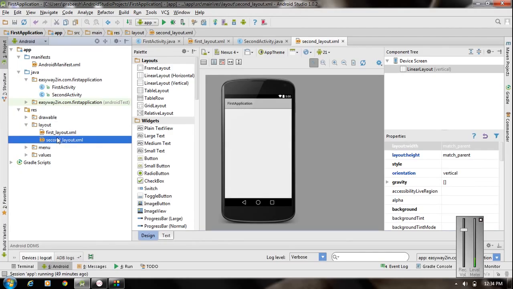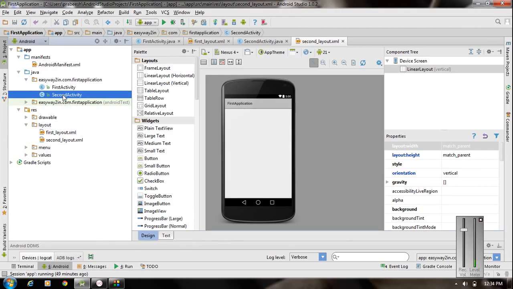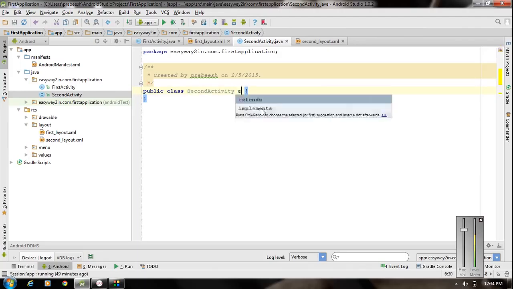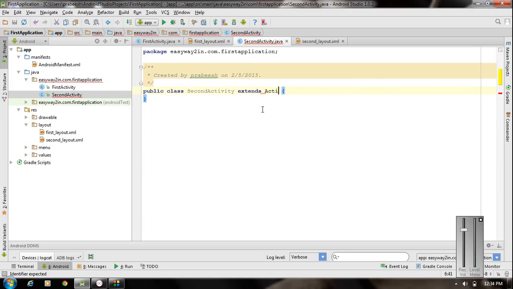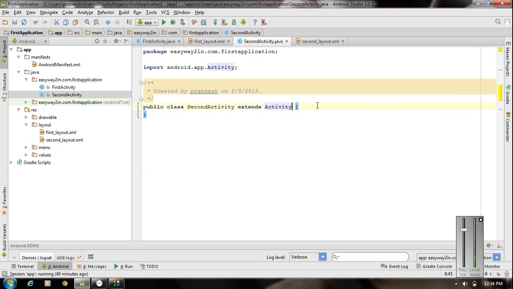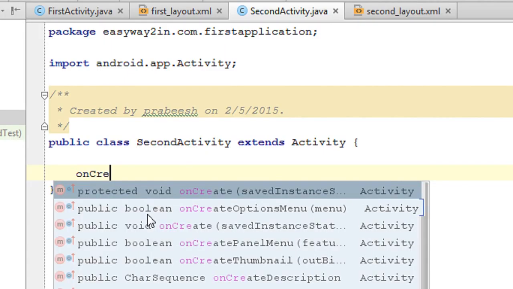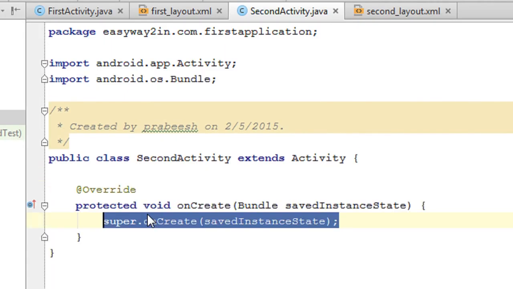Now we have to connect the newly created layout and the newly created class file. So open the newly created Java class. This class represents an activity, so we have to extend Activity. Here you need to override some lifecycle methods of activity. You have to override the onCreate method. So here I am going to override the onCreate method.